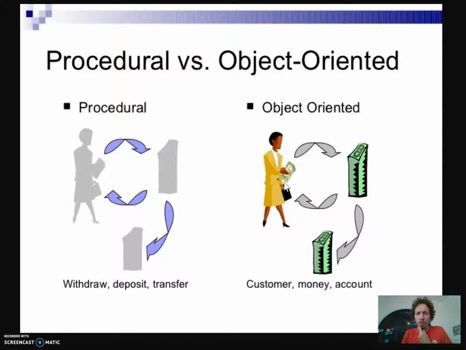But object-oriented programming assumes a world of nouns. Customer, money, account, and those nouns can commit actions. They can do things. They have the ability to behave. Each of these nouns, like customer, has data and has actions, has attributes and what are called methods. So we're going to take a second to look a little deeper at what that means.